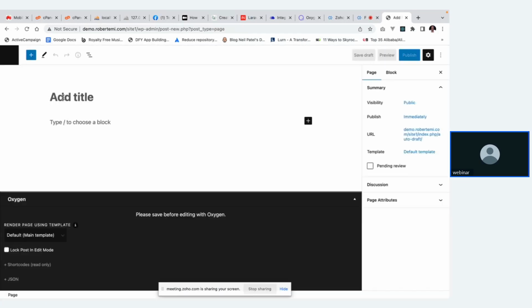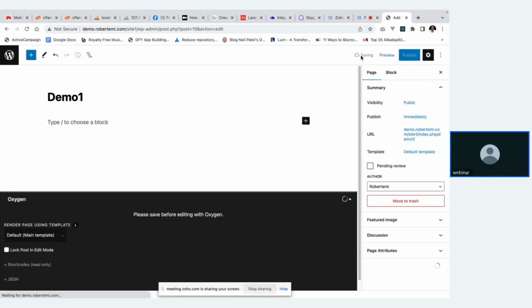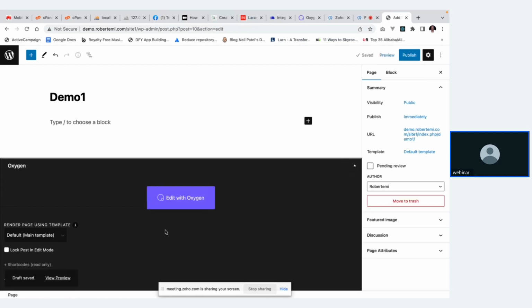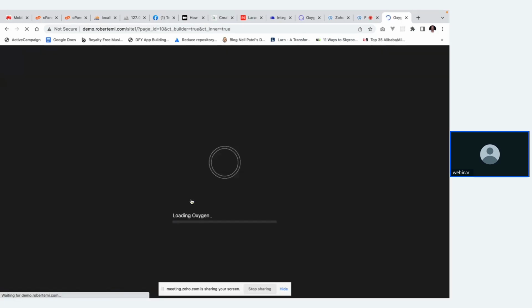All right, let's call this page, let's call it demo one, all right? And then once you enter the title, click on save as draft. You have to save it first. Once you save it, then the option comes up, edit with Oxygen. Now it's going to load, and when it loads, this is what's going to happen.